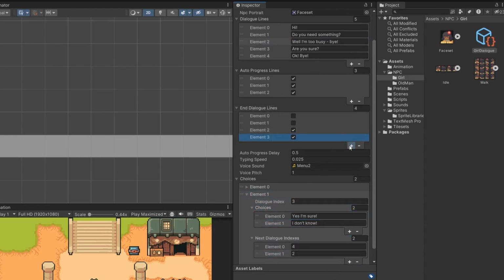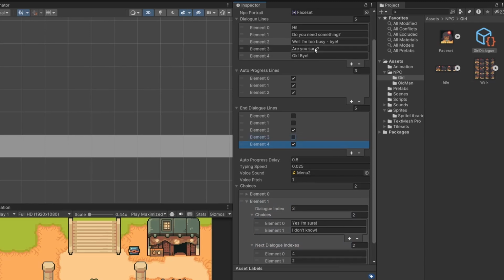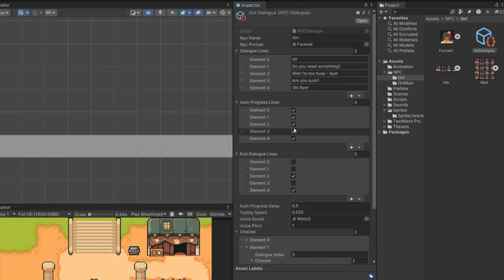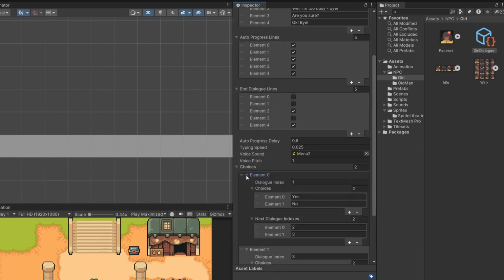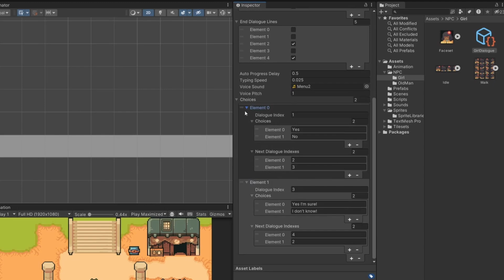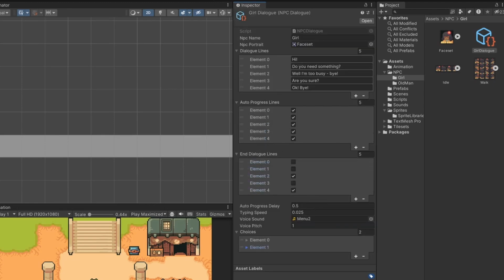For ending the dialogue lines, we don't want it to end on are you sure, but we do want it to end on okay, bye. And we'll keep it ending on well, I'm too busy, bye. And we'll keep them all auto-progressing again. Cool, now we've got 2 questions in one conversation. Take a look and see how this works.